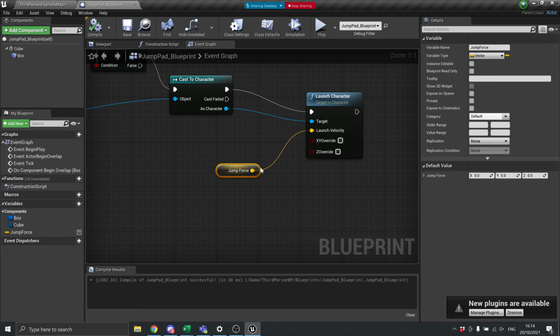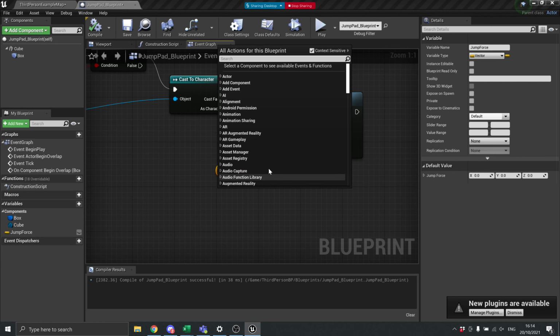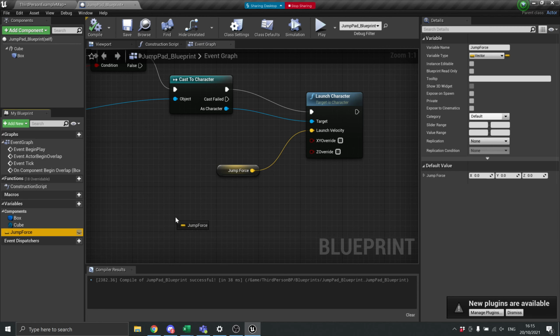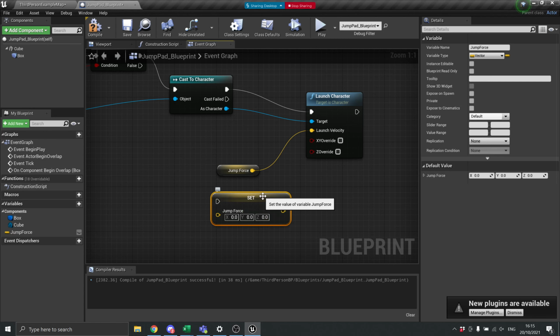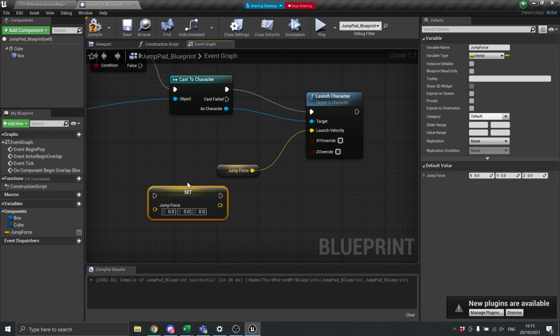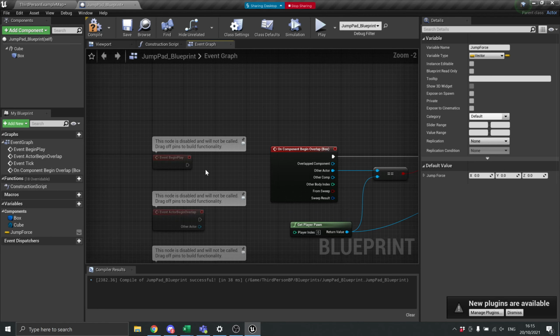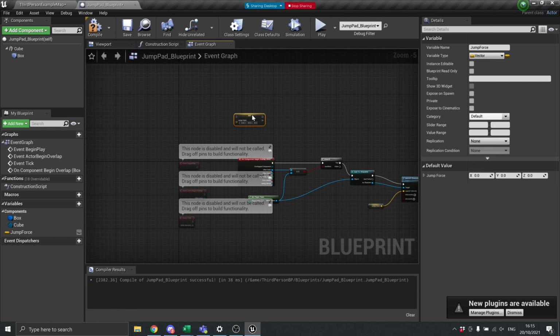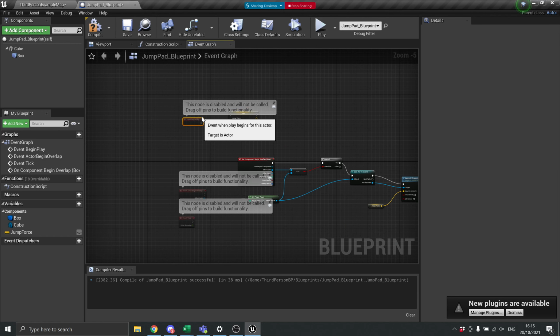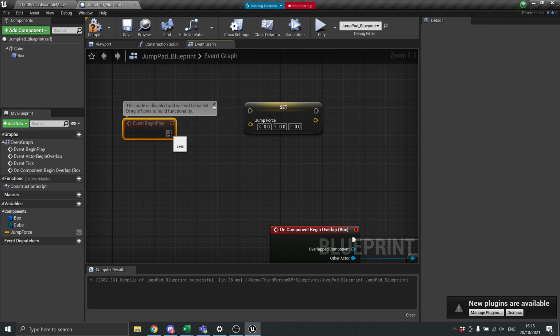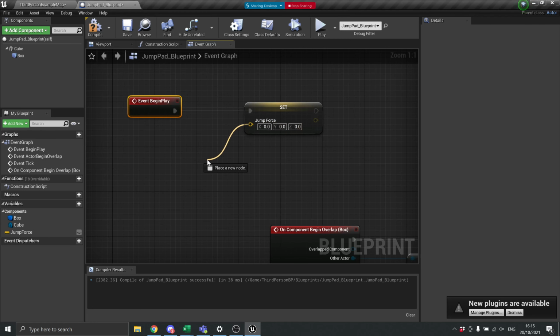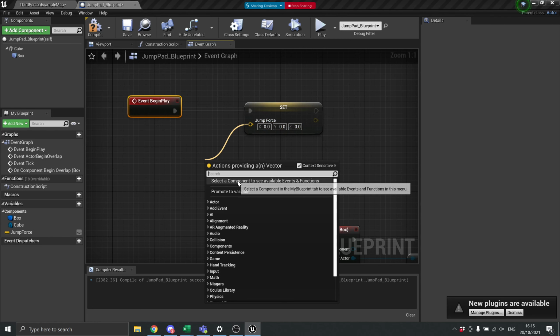Okay, so one thing I can do here is, I can get jump force and I can set jump force. Okay, and yeah, I'm going to move this over here. I'm going to use this event begin play and drag it onto there. So just when we begin play, it's going to set this jump force, and we can now have this be.